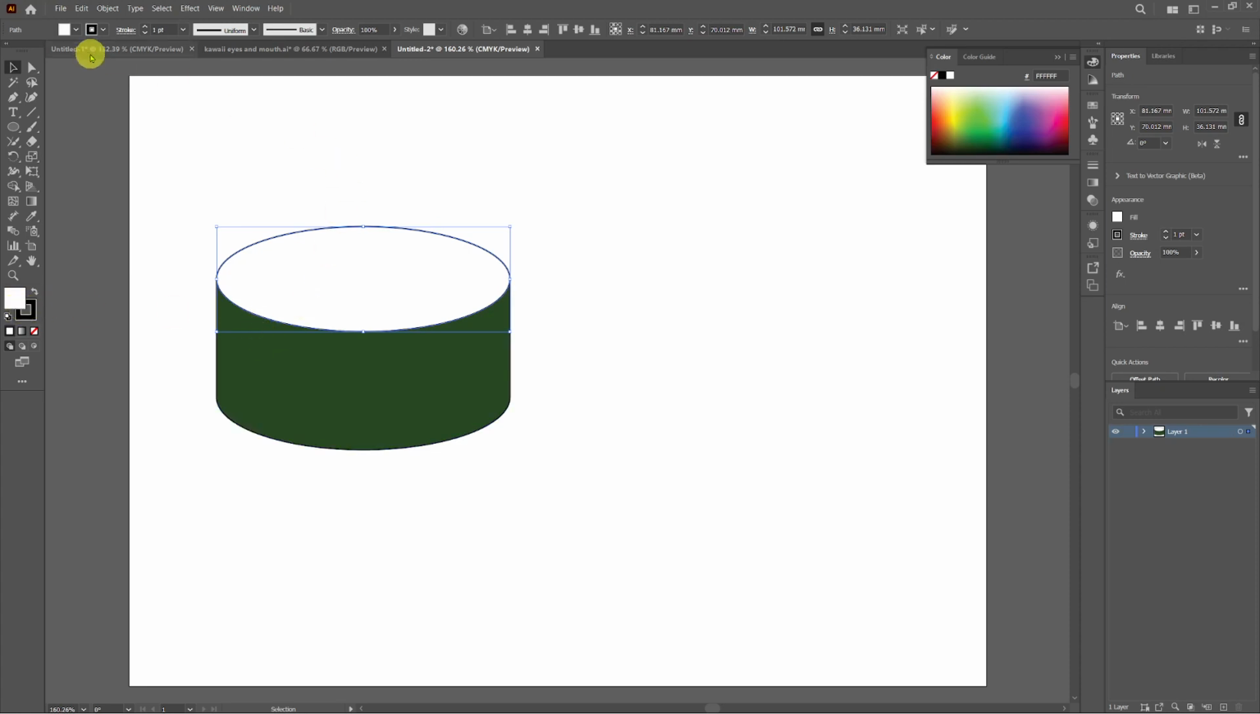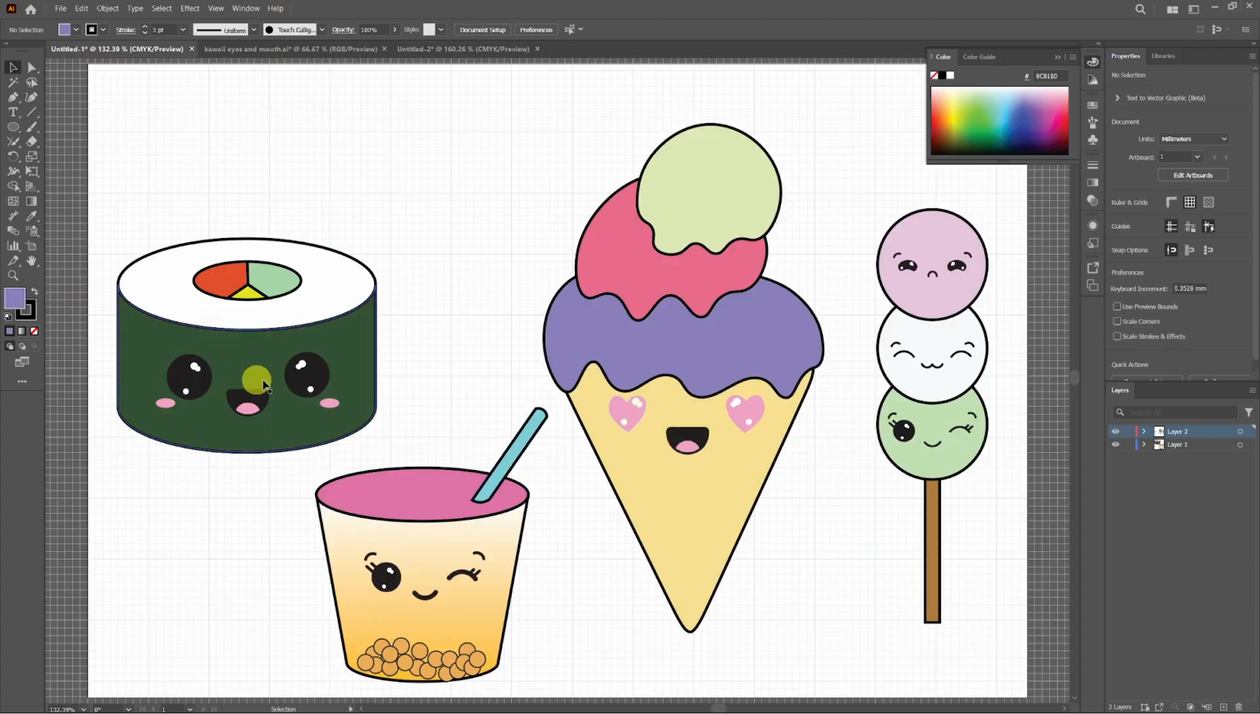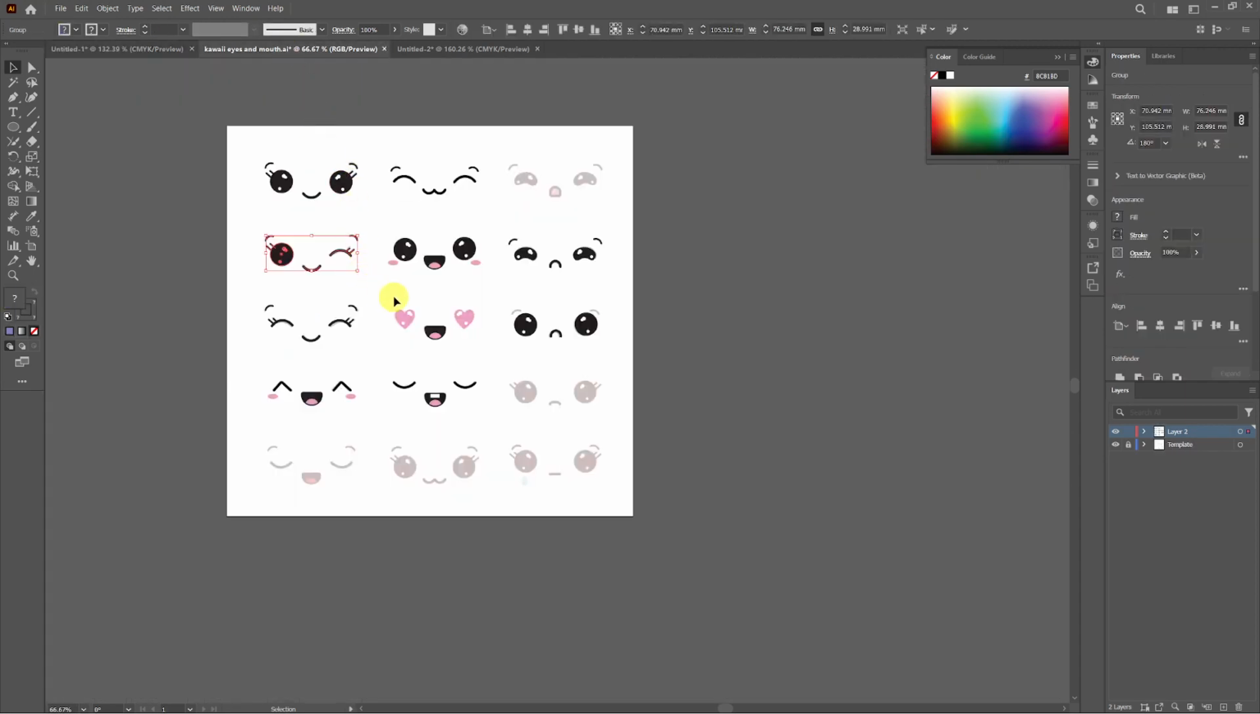Okay, let's quickly jump back to see our sushi again. Now, next thing what we're going to do, let's just bring in that face because I want it to look really cute. So go back to those eyes and mouth that you've created before. I think this one here is the perfect one for our sushi. So with my selection tool on, let me drag the box to select it.